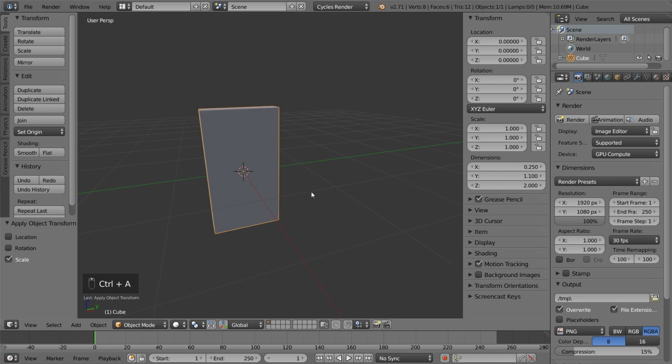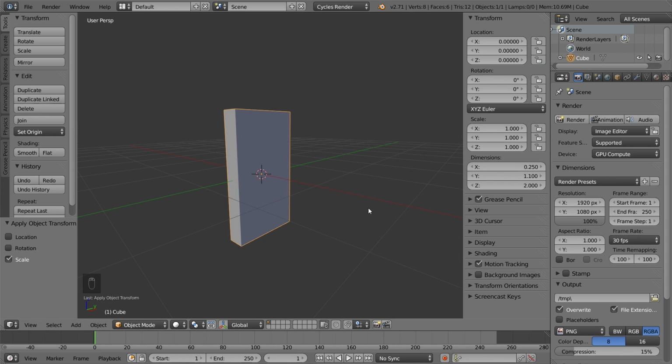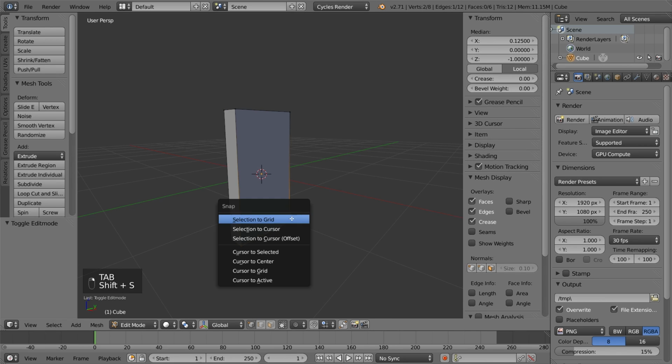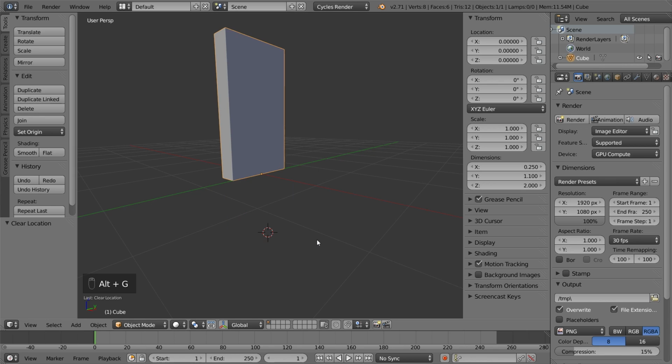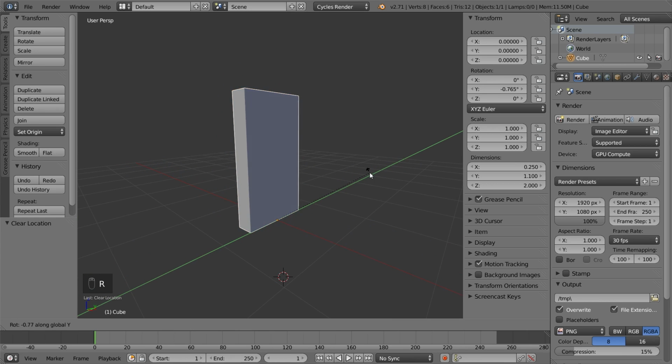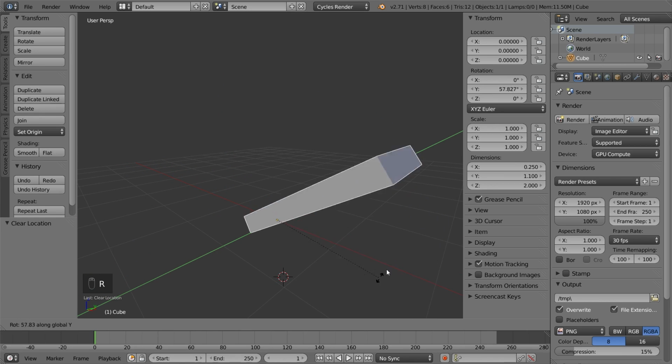To make the brick easier to lean, we want the origin point to be along the bottom right edge. Select it, move cursor to selected, and set the origin to the 3D cursor. Reset the location so the brick is moved to the center of the scene. And now we automatically get a falling motion when we rotate it around Y.